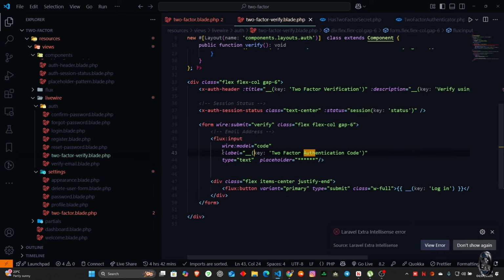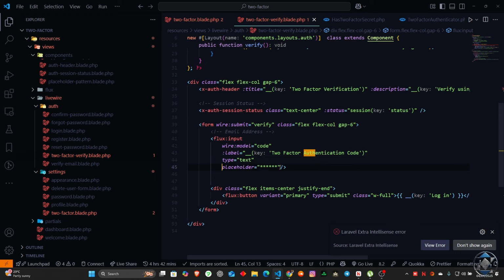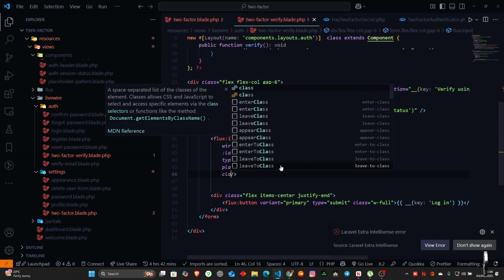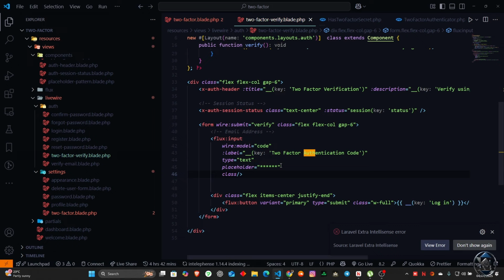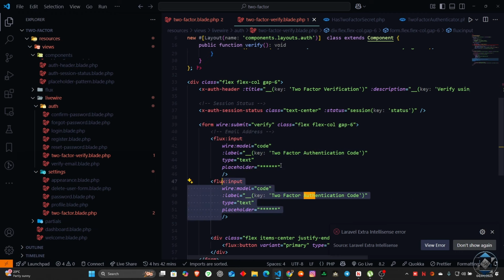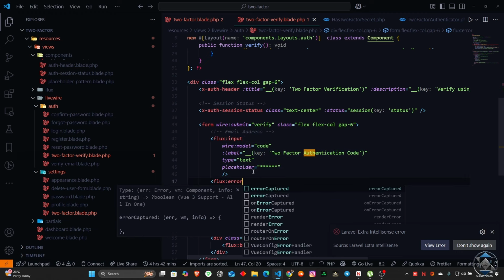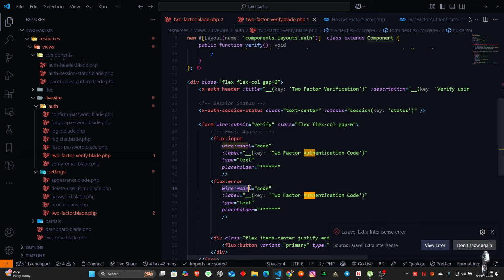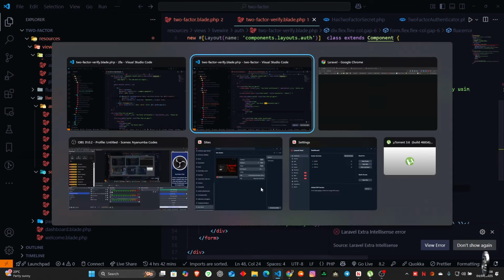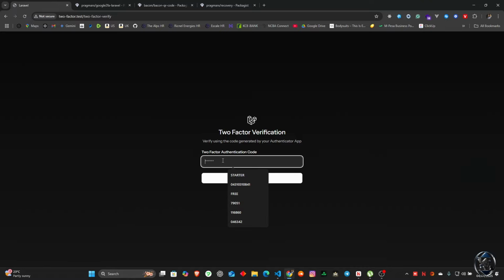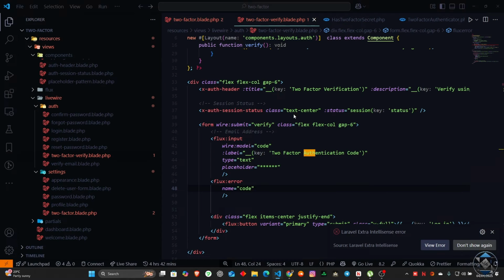What I plan on doing at this point is using classes. I could do the error input, so I'll do flux error down here, and I'll do flux error, and then I'll say name is code. And just like that, I think we are good to go. Essentially, once I try this out again, the error should be there, actually. I don't understand why the error is not there.